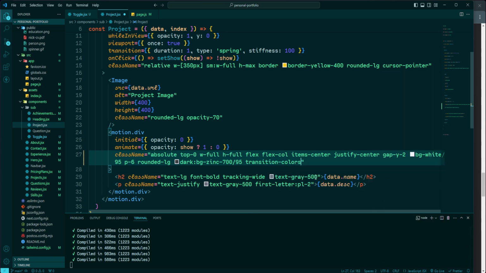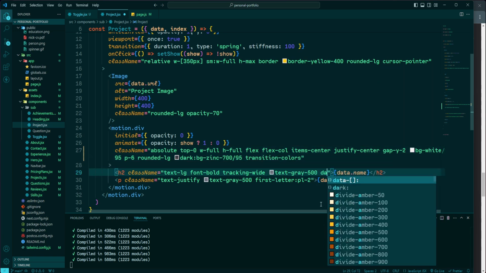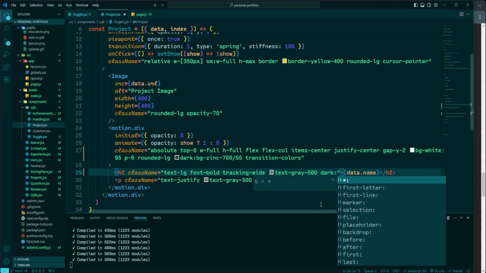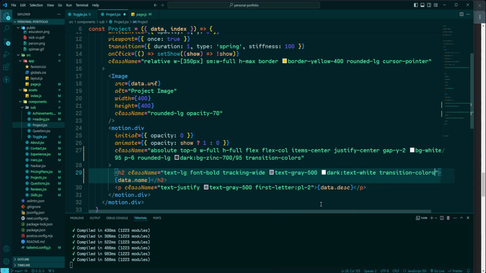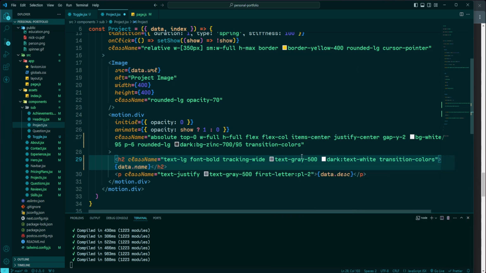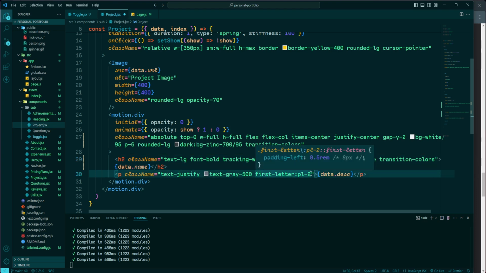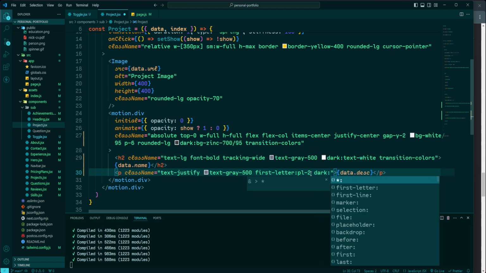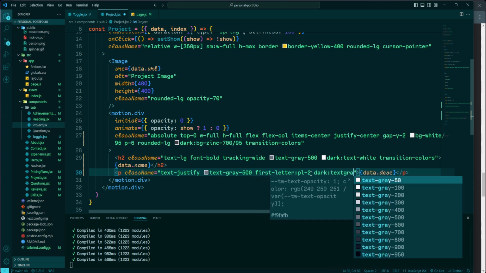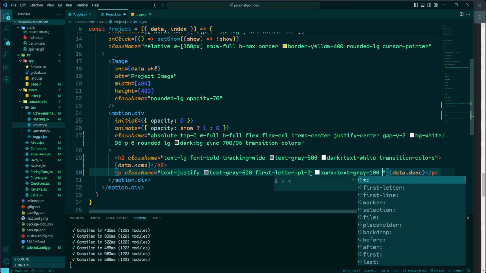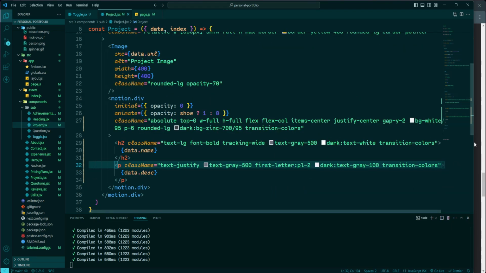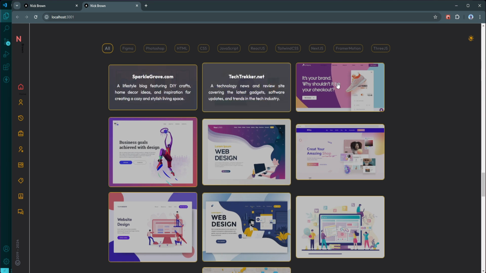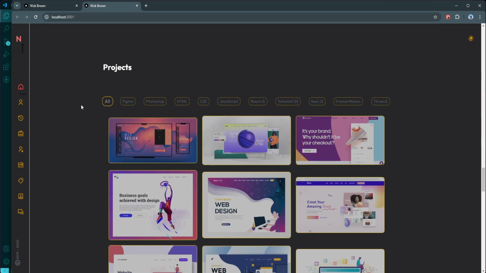I'm going to add dark class to the H2 heading element as well. So here we need text white with transition colors. And then I'm going to customize the paragraph. So let's add here dark. In case of paragraph, we need text gray 100 with, again, transition colors. Let's go to the browser. So as you can see, the back sides of the project cards look pretty nice. And actually with the project section, we are done.